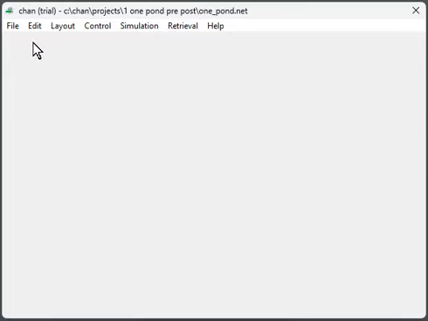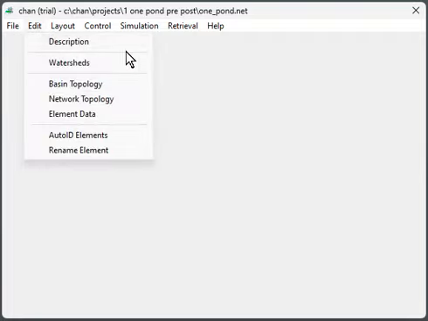There are two ways to work with your model data, as the network can be managed in list form or in a schematic. We'll start with the list form. When you click on the Edit menu item, a drop-down list appears. The Edit menu includes a few advanced features, including a tool that automatically assigns IDs to model features and a tool that is used for renaming elements. We will come back to those. For now, let's take a look at the file description.